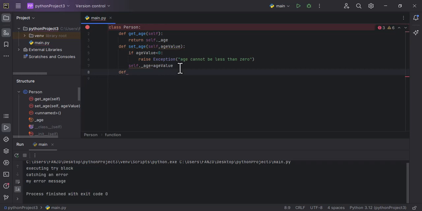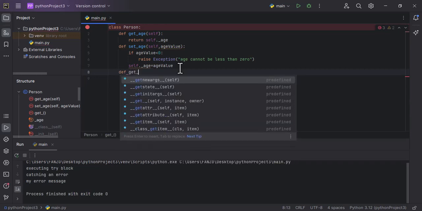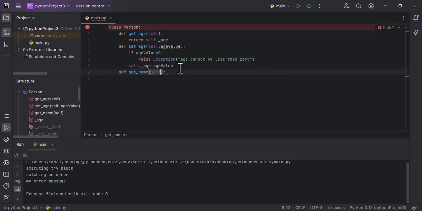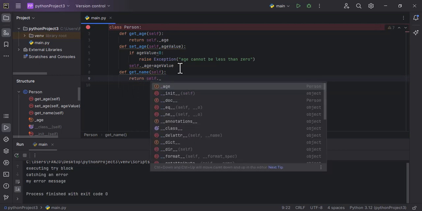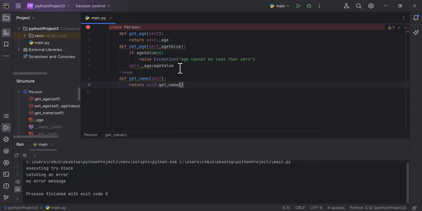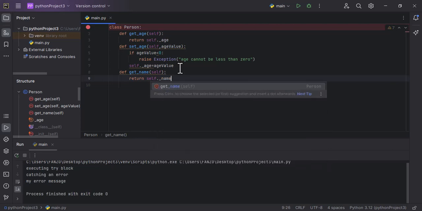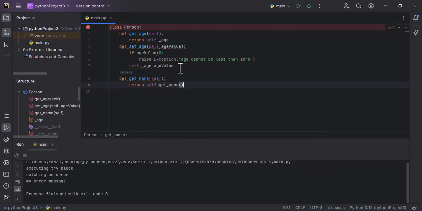And then secondly, I'm going to define a function which I will call get_name, and I'm going to pass in self there. And then remember, it is a get, it is supposed to return self._name. Remember we said this is going to return self._name. Very important.